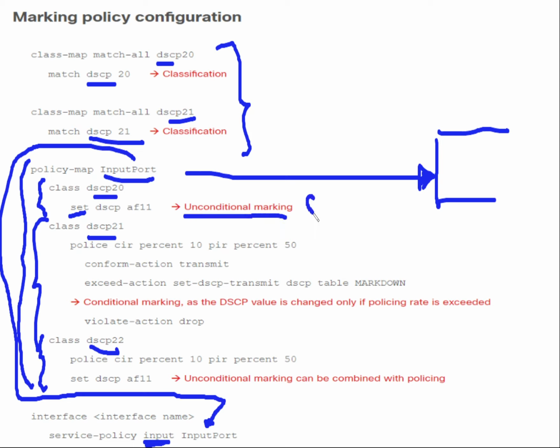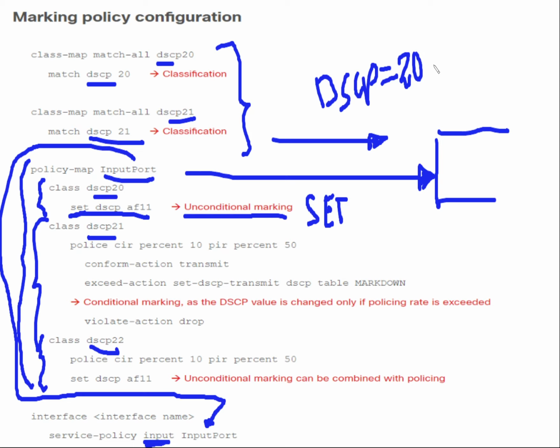Remember, unconditional marking is using set. So this particular example is telling me that traffic that arrives with a DSCP value of 20, we are going to remark it with the value AF11. And in this case, this second class is using conditional marking.